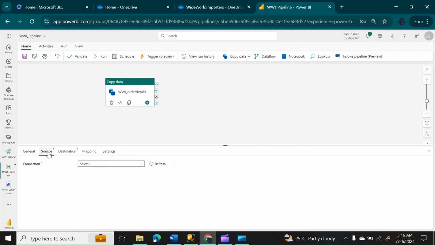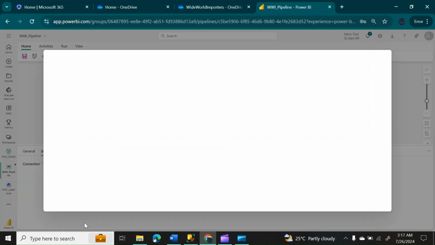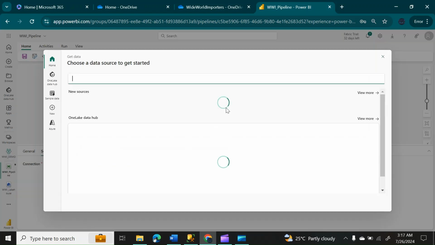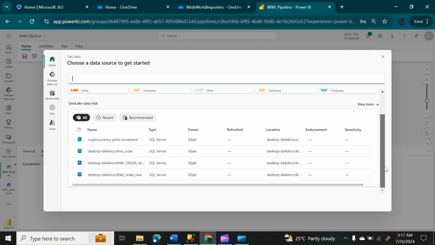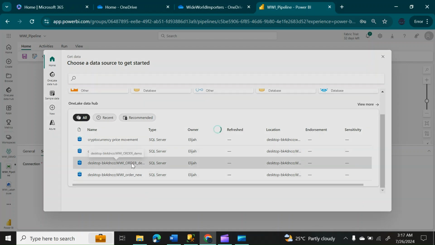So we need to connect our source, our data source. I'm going to click on the select drop down, right? If you check here now, our connection name, don't forget, is not here. So I'm going to click on more. We tried to connect it the other time, so let's see if it's going to pop out. Let's just scroll down. Can you see? This is the name. Can you see the WWI order underscore demo? That is the name that we created. So I'm going to select it now.